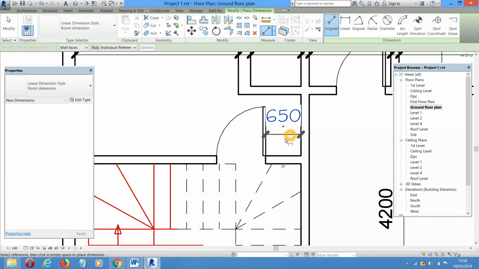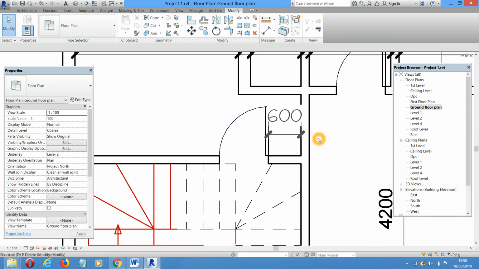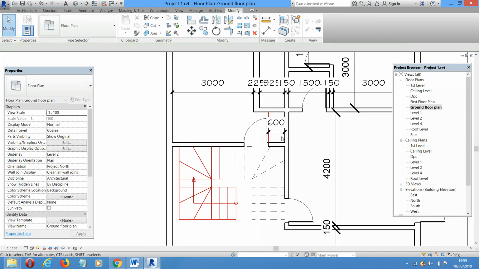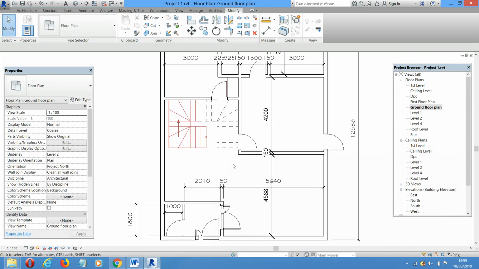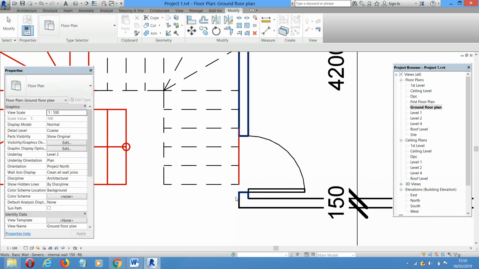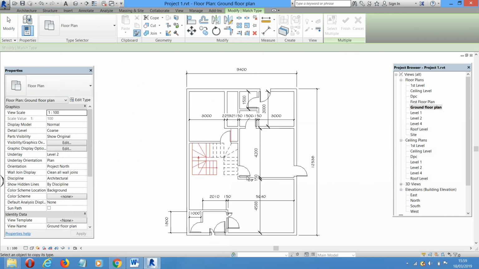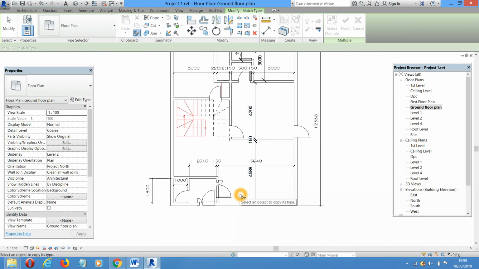I will use dimension. This is going to be 600 mm, and this is where we are going to have our wardrobe. I use DL to draw the wardrobe. I'm going to remove this dimension, and I'm going to create more of this line to show this one is complete. I will match property, MA for shortcut. I think we'll have the necessary things now.